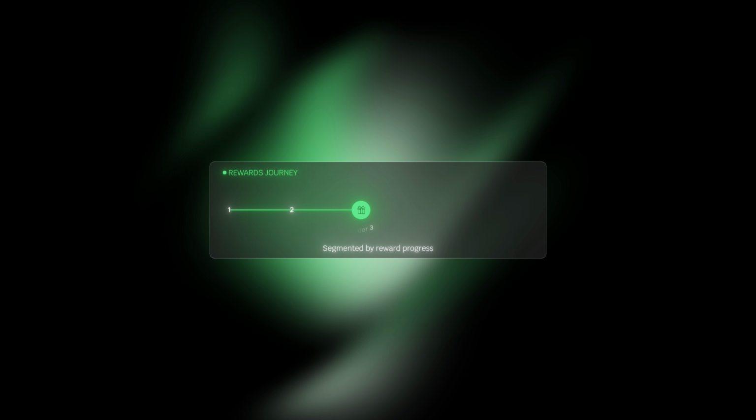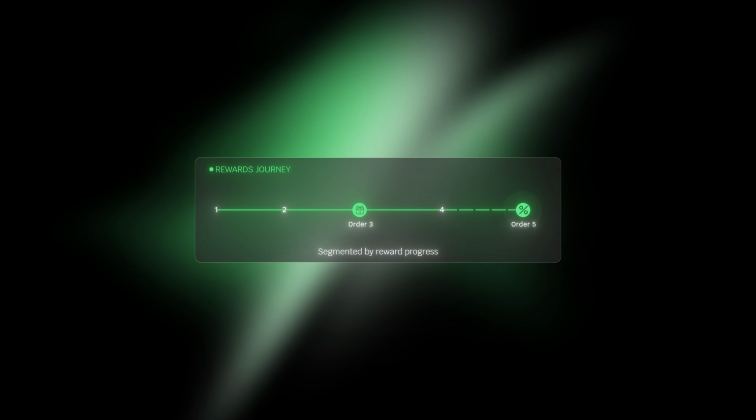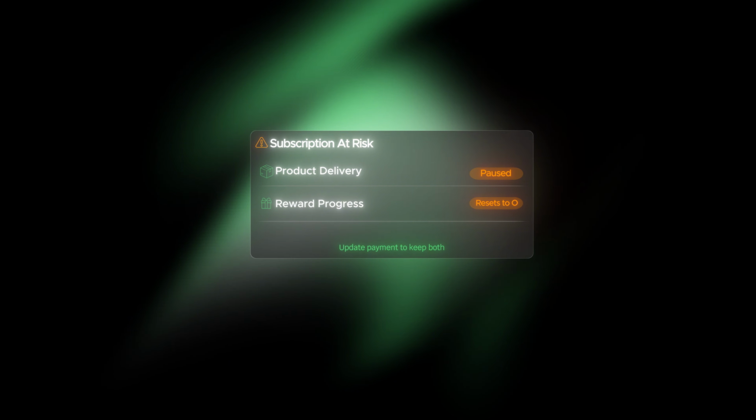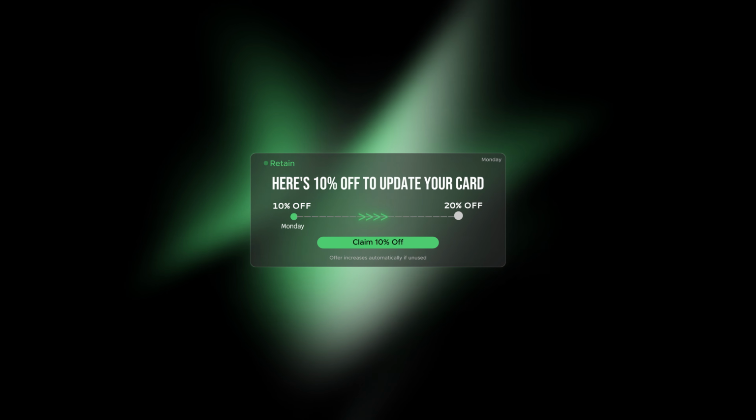A lot of you have quite a bit of value in your subscription program. I'm thinking about the rewards journeys that a lot of you have. Like on order 3, you're getting this. On order 5, you're getting that. So you should ideally segment people based off of this and remind them that not just that they will stop getting the product, but they will also lose the progress on the reward journey. So what you want to do after you have the actual updates is that you want to basically start giving people some sort of extra incentive, an extra discount, which you would do the way I showed you.